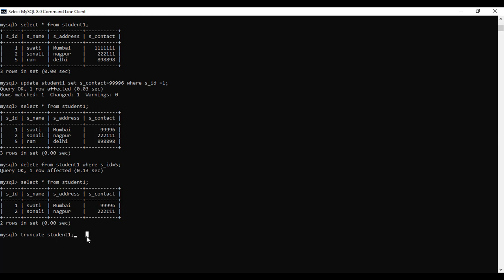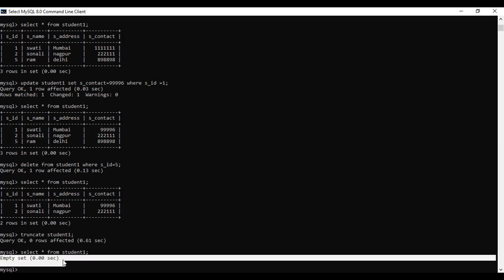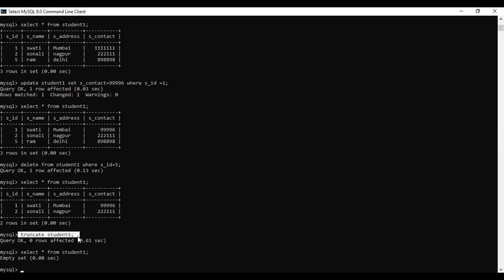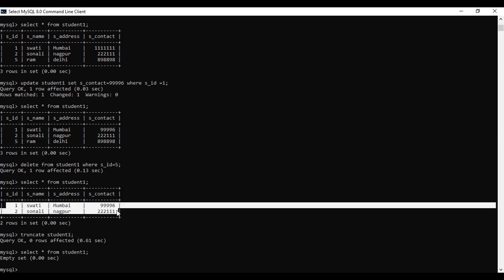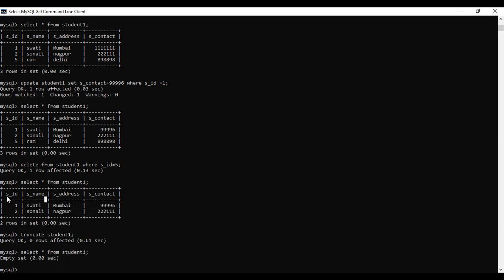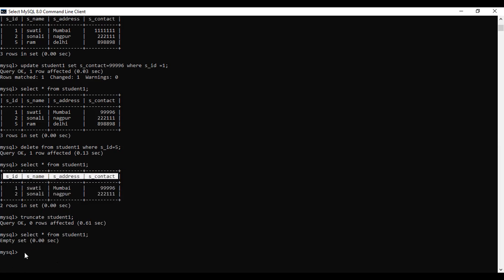And if I execute this query and now select complete data from the table, here you can see that it is empty. So what does truncate do? Truncate will delete all the rows from your table, but it won't delete the whole table. And if I want to delete the whole table, I have to use the DROP TABLE command.